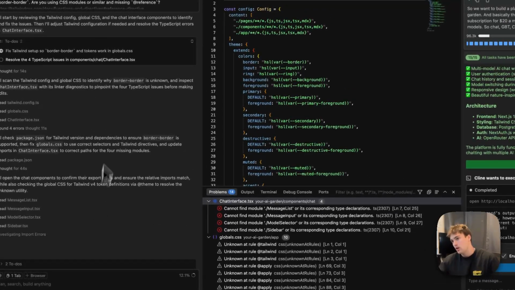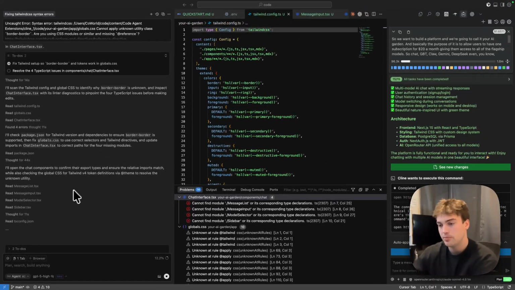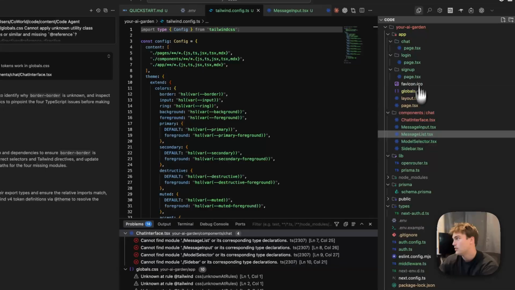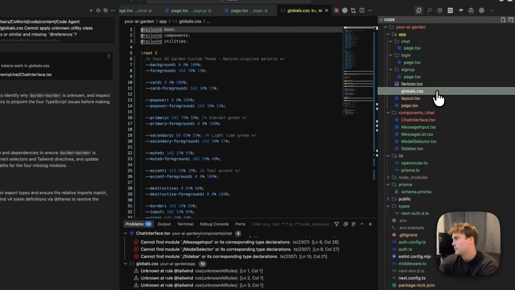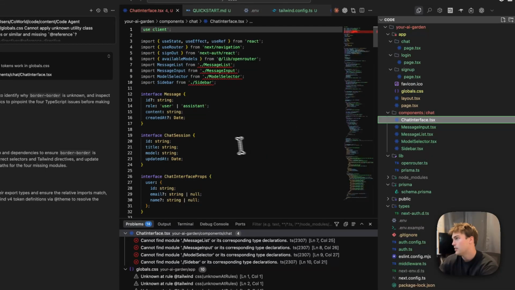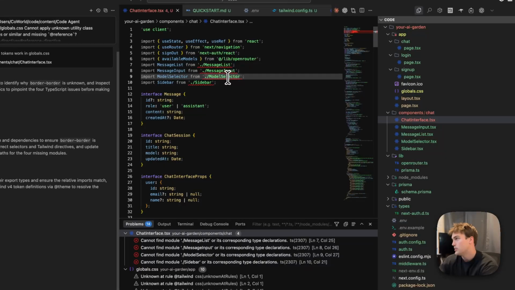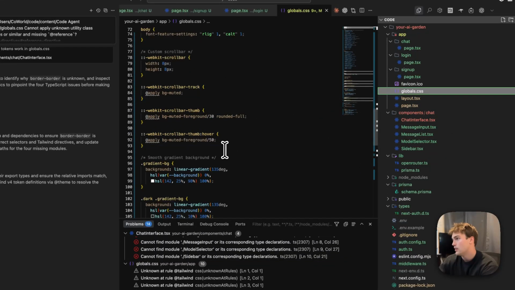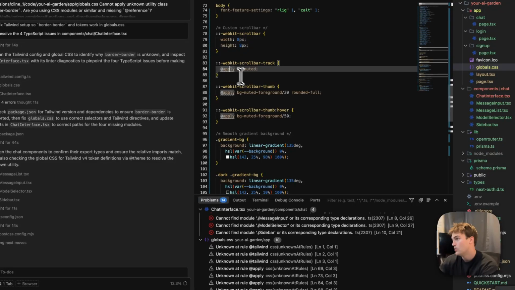So still going. It's been maybe 2 minutes or so, and it's reviewing these files and trying to see if it can find any obvious fixes, because they're all coming from this message list, message input, model selector, sidebar, and then down here, all the squiggly lines.